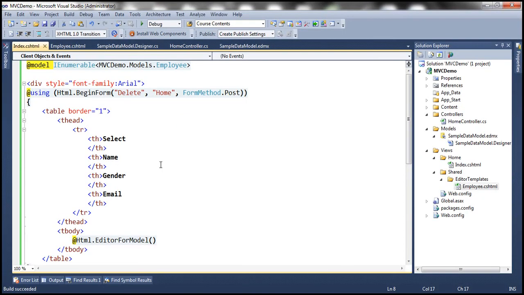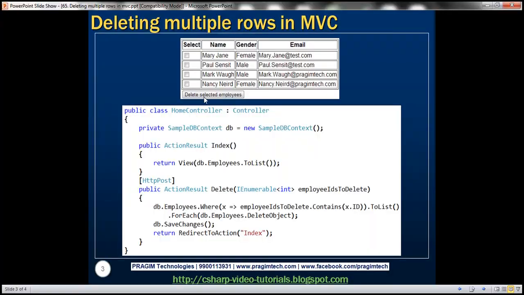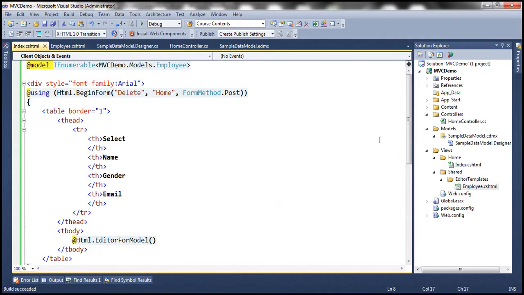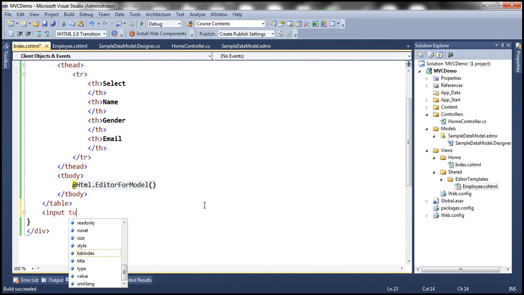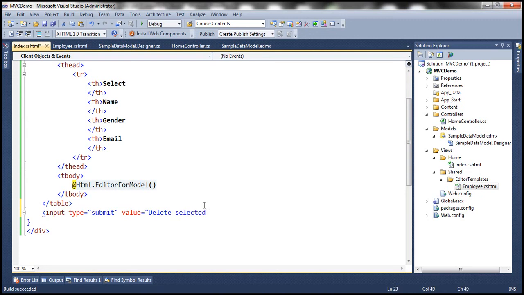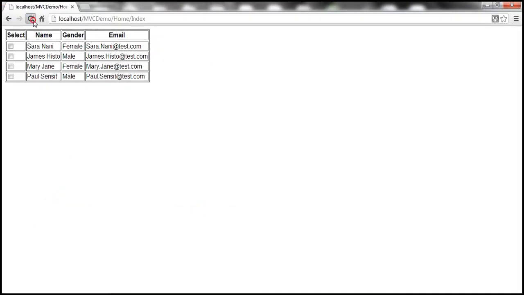And finally, we forgot to do this. We need, look at this, we need a button control to post the form. So let's go ahead and include that as well. So after the table, we need a button control. Input type is equal to submit, and the value on that should be equal to delete selected employees.